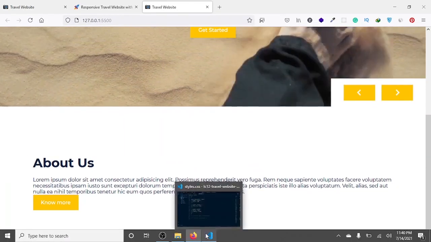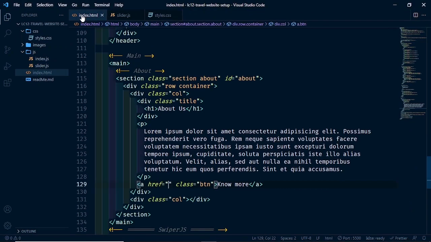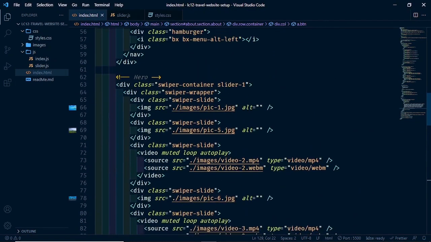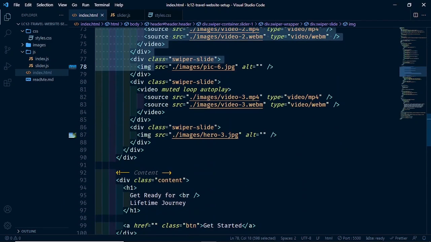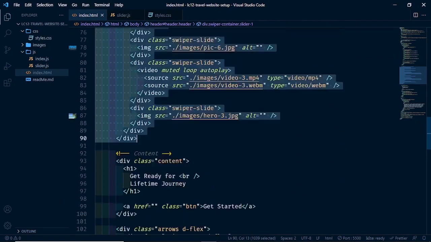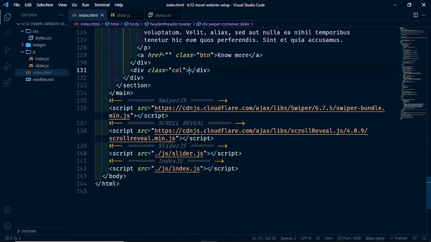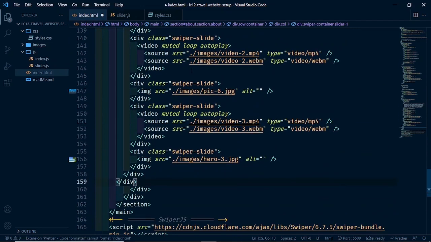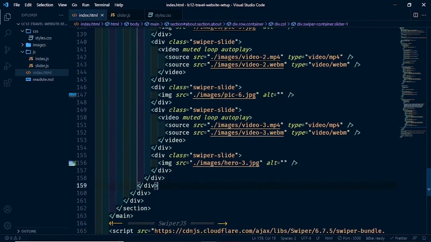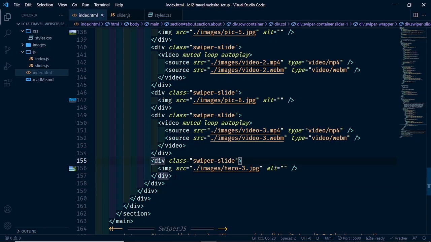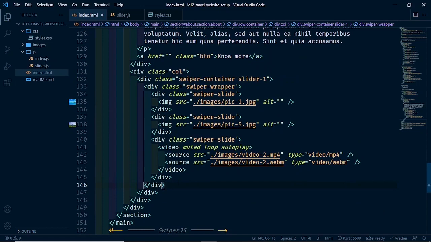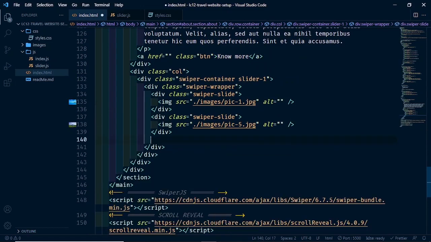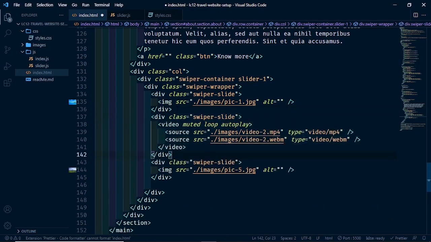Then let's go to our text editor and to our index.html. Now the next thing is the slider, so let's go to the hero section and copy this slider here, this whole div. Copy this, go to the second column and paste it here. Now let's remove some of the slides. So here we are going to remove these two. Let's remove these two here. Then the video, let's take the video slide and paste it in between the two images. So let's paste it here.